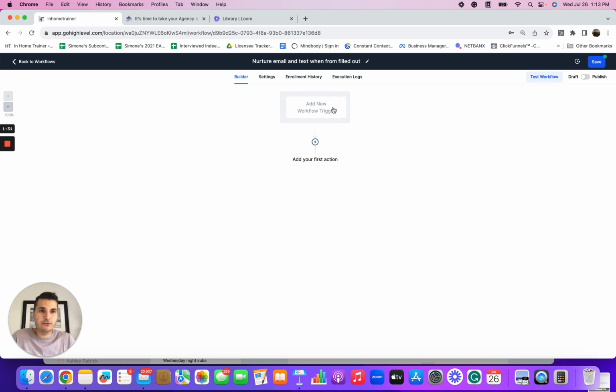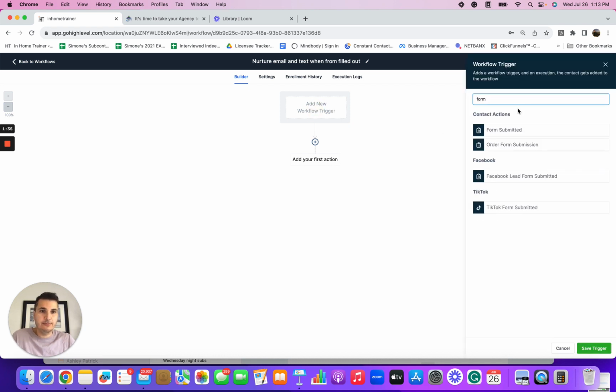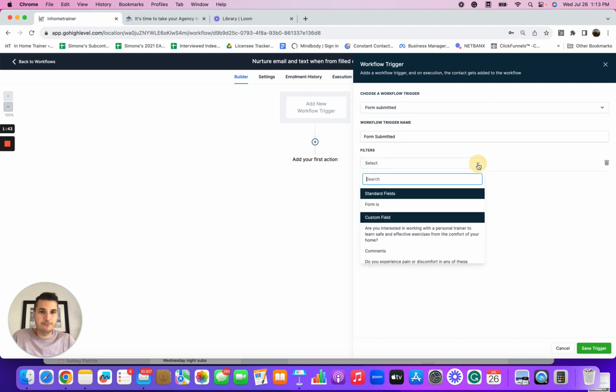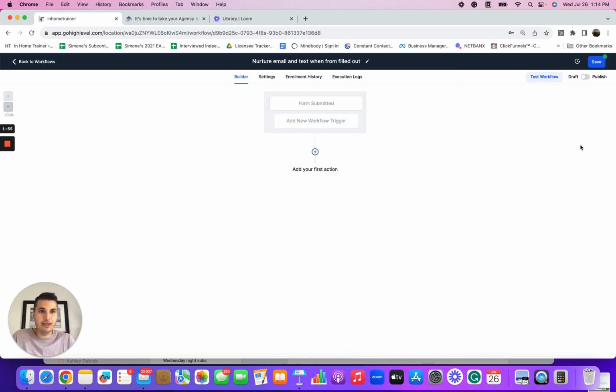And then the first thing you want to do is add a new workflow trigger. So you're going to hit workflow trigger and type in form, and then you're going to see form submitted. Click on form submitted and then go add filters. Form is, and then you want to select the form that you have created. For this tutorial, I've already created a bunch of forms, but I'm going to use this test form, and I'm going to save that trigger. Okay, so remember, I've created a form already. This is when clients have entered their information.